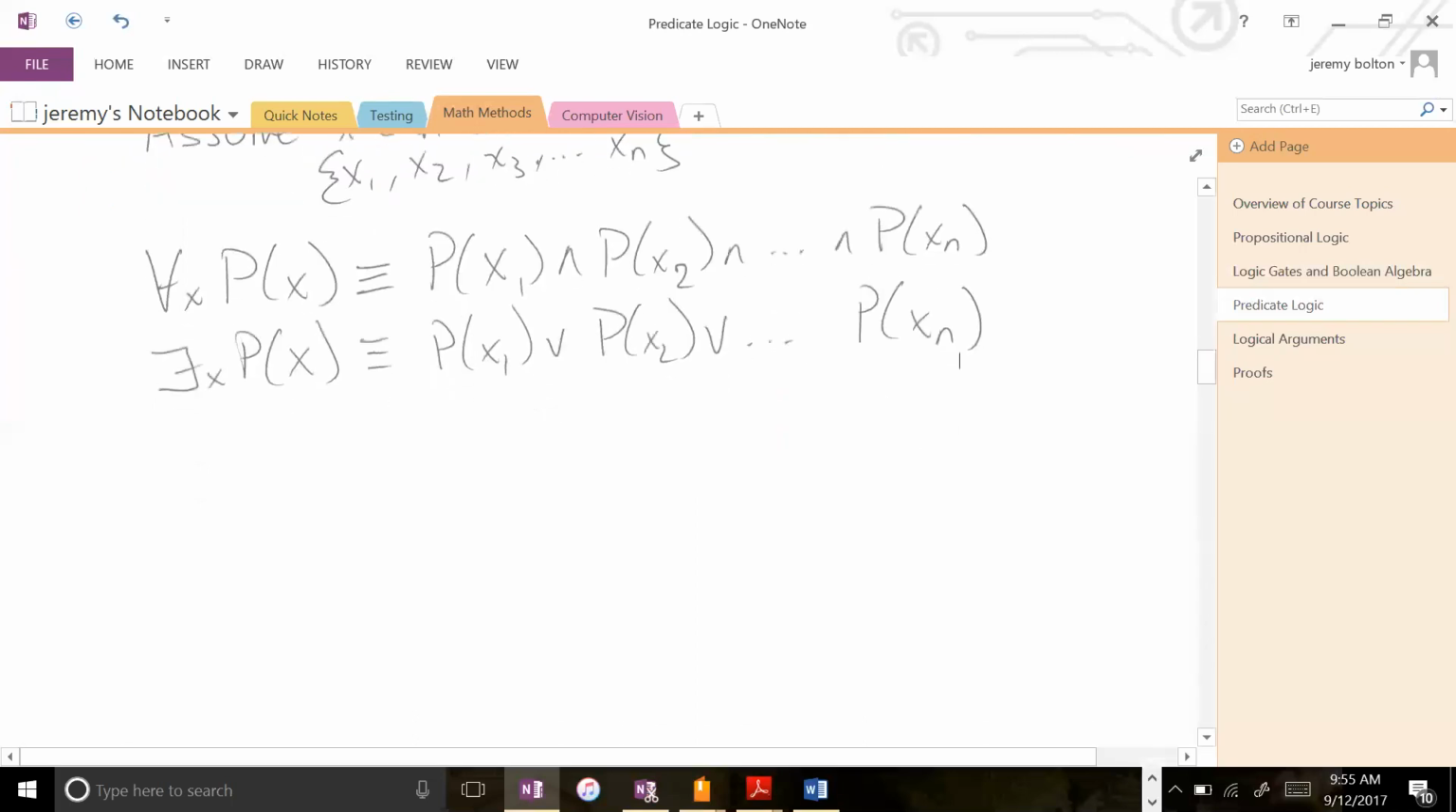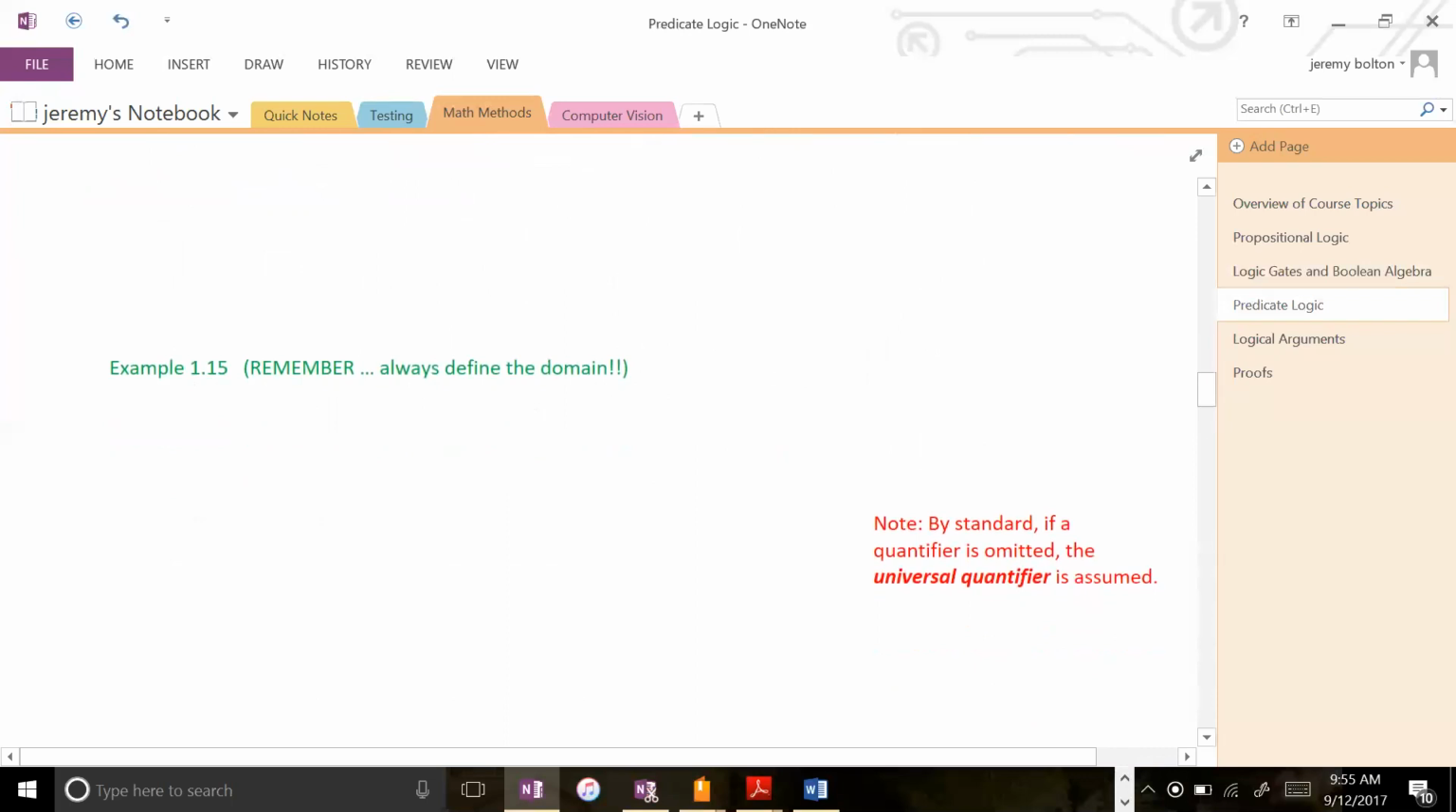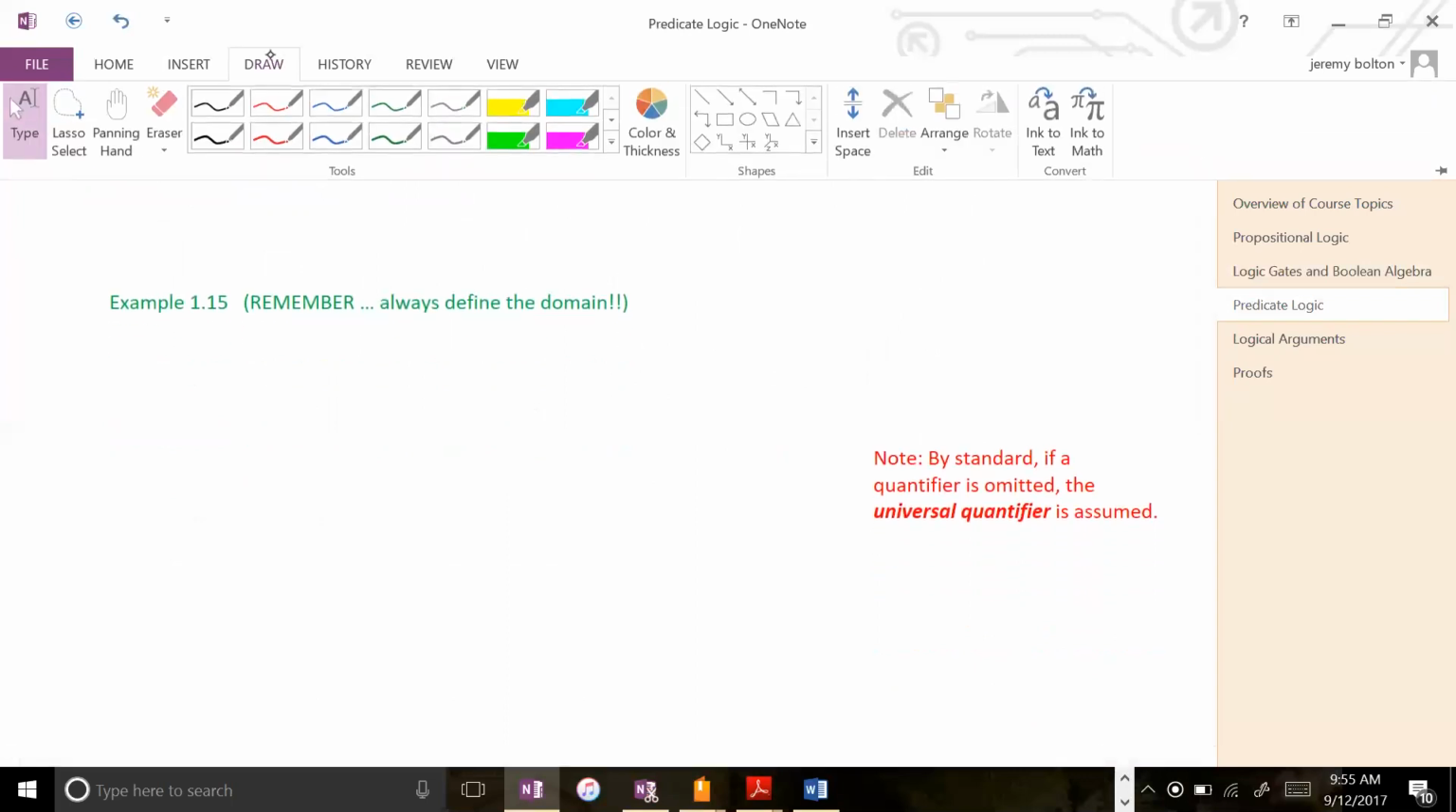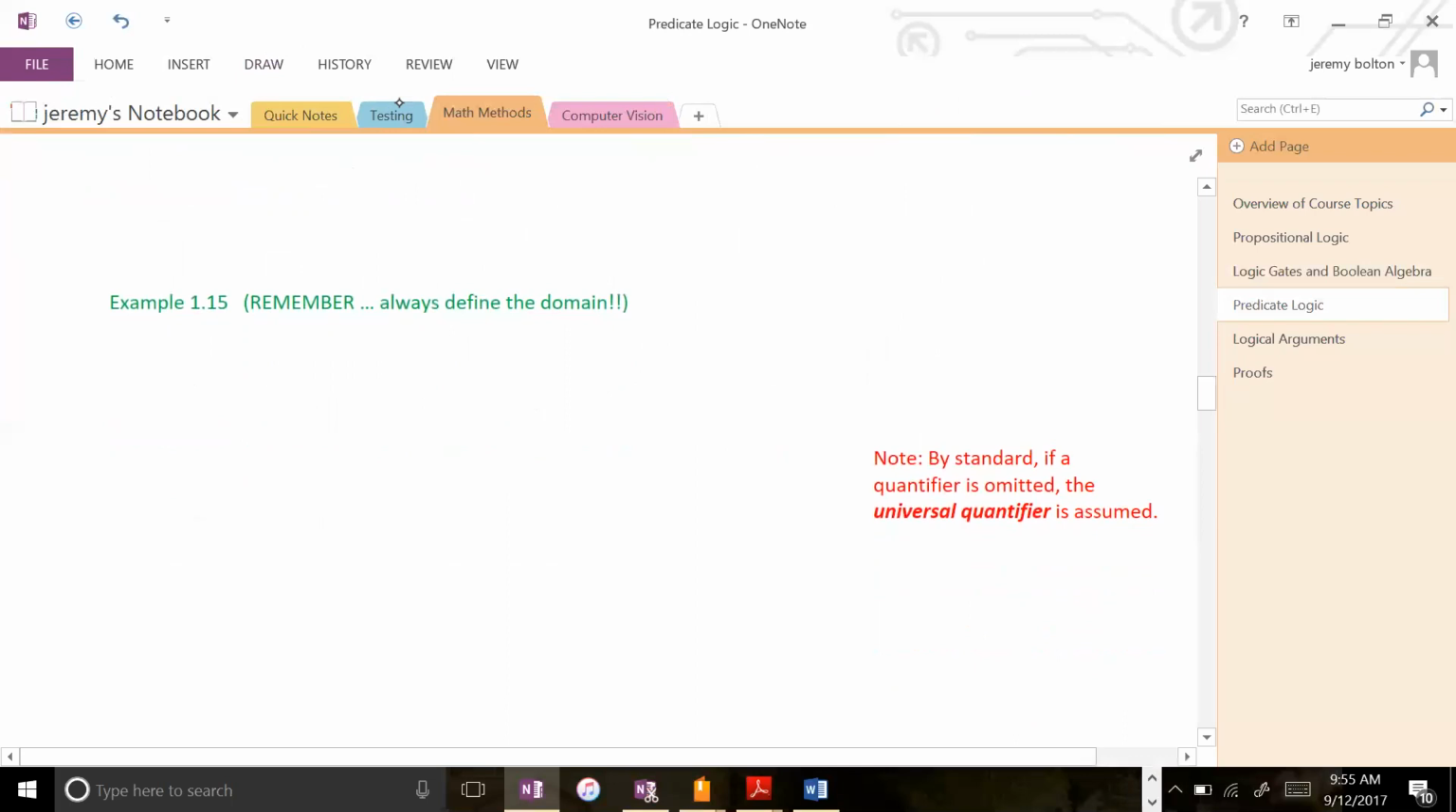Let's do a quick example first. Here we have example 1.1. Whenever you have a predicate function, always define your domain, otherwise the quantifier has no meaning. It's lost its meaning. And so in this one, let's say that x is an integer.